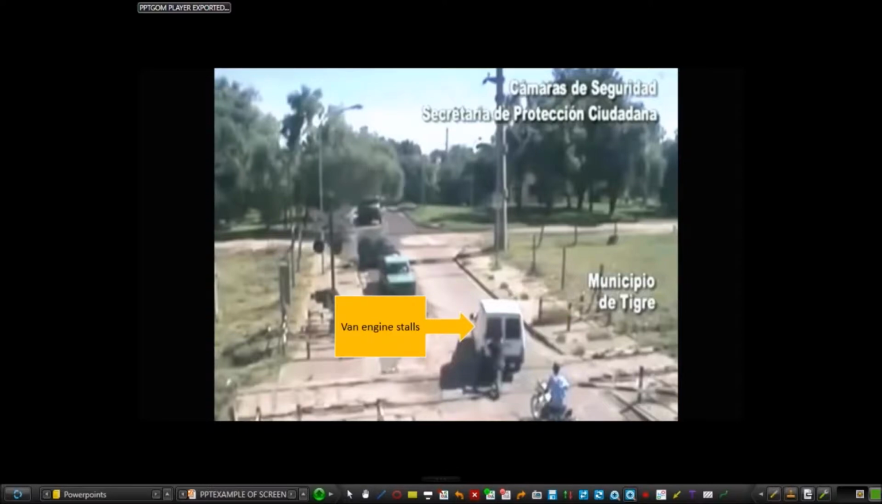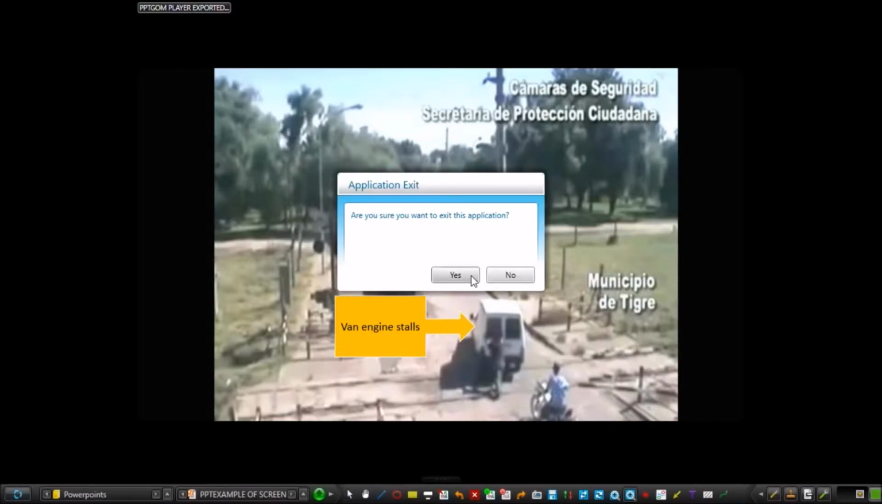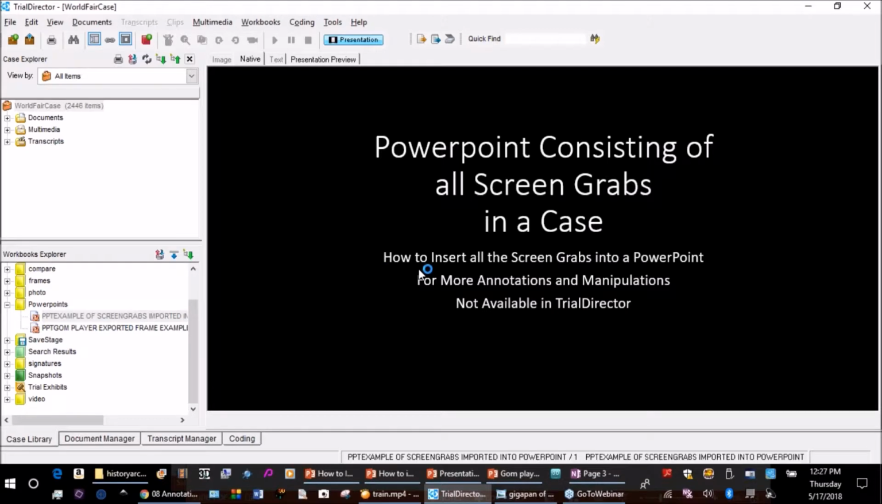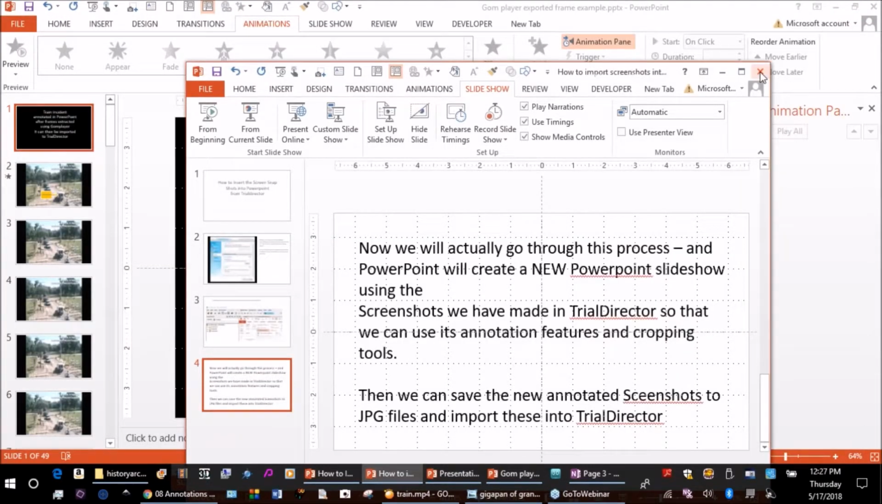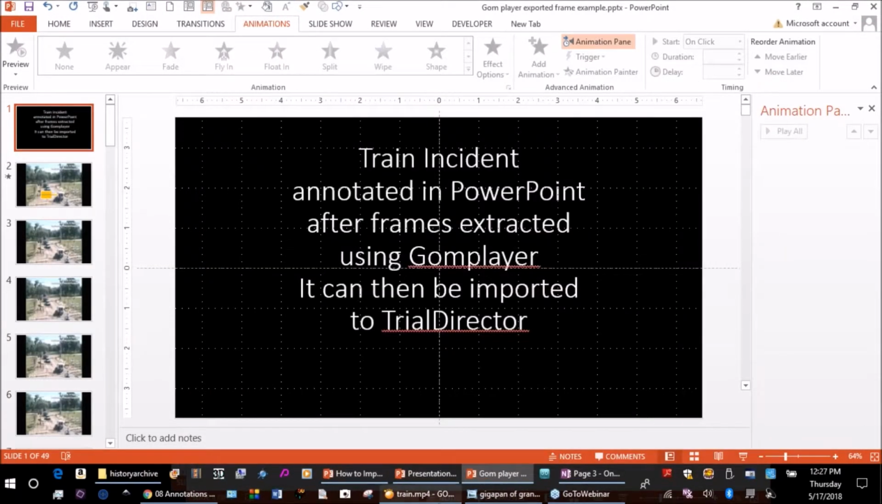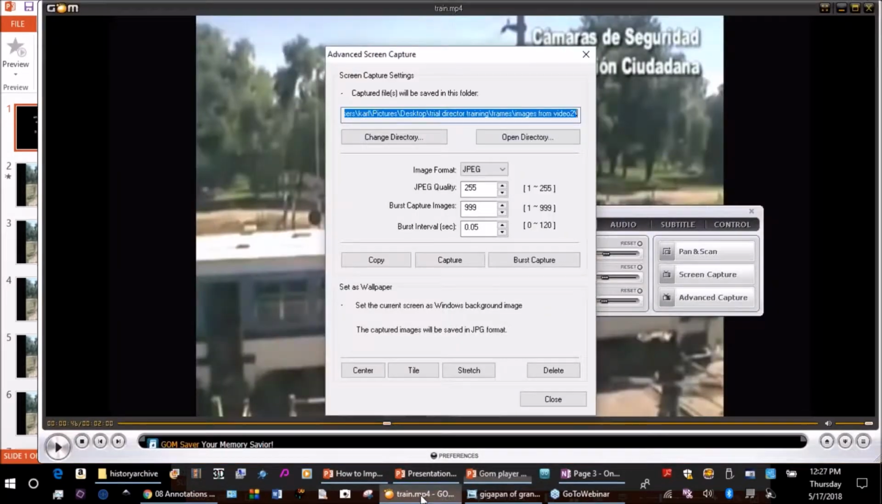So this is the advantage then of exporting individual frames of a video into the JPEG files that it will export and then import them. Now, how do we go about doing that? Well, I'm going to go ahead and exit out of this presentation mode altogether. And I'm going to actually come out of trialdirector and come back into my screen here to show you GOM Player.